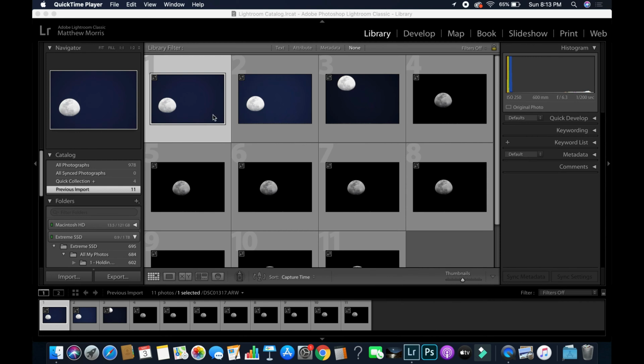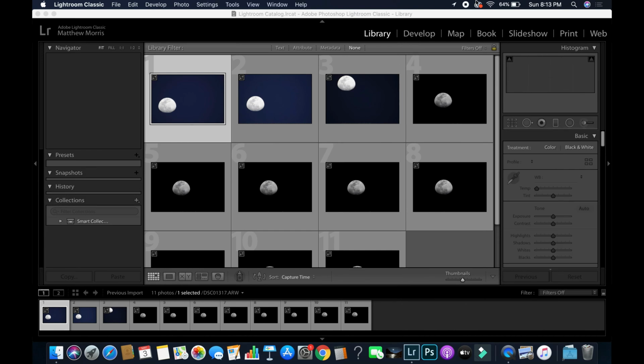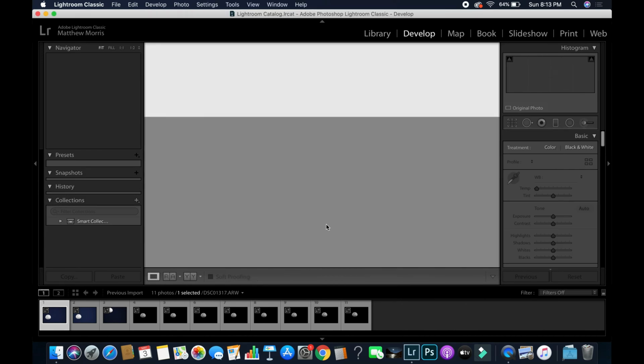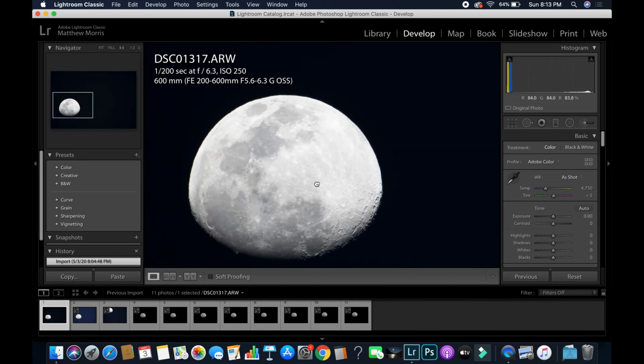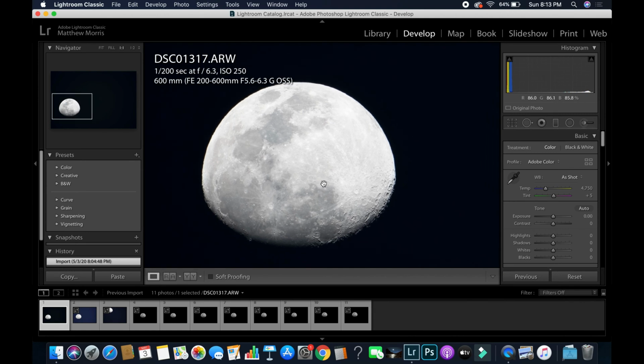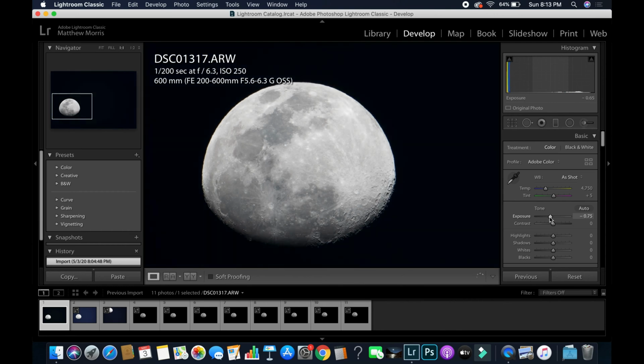So I just want to show you the first image that I took. We're in Lightroom, and we're going to pull this open real quick. You can already tell this image might be a little bit overexposed. Hence the reason why I was suggesting to take a few different exposures, but you can see here that already looks better.